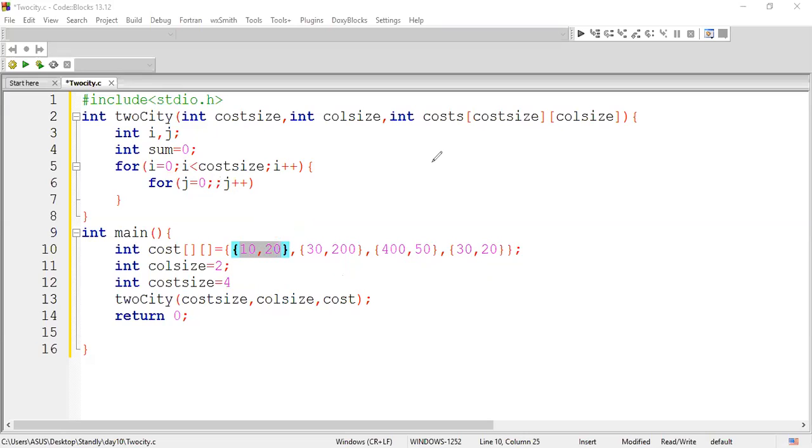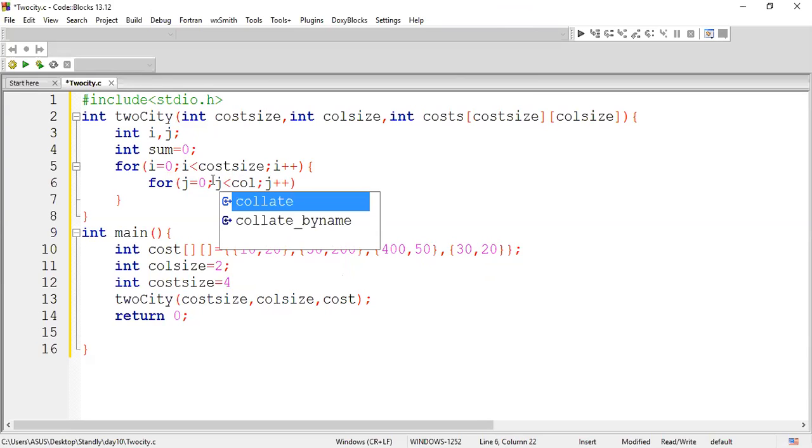Okay, let me write here. If again I'll explain one more time. Listen here. So I'm going to mention j less than column size minus 1. So column size could be 2, right? Here I'm passing this particular cost sizes. Just a minute, guys.